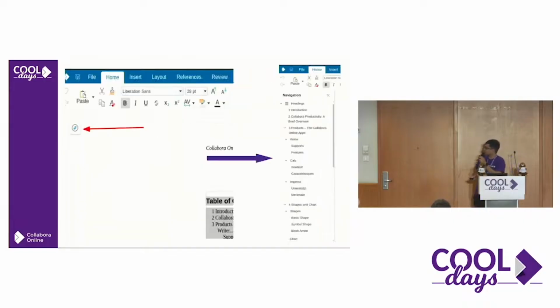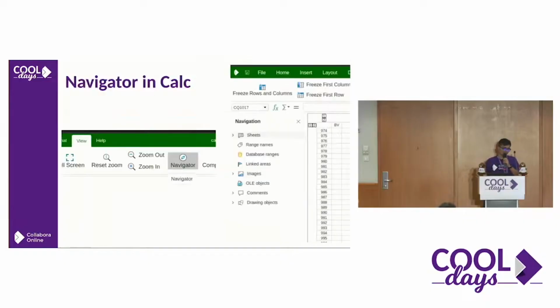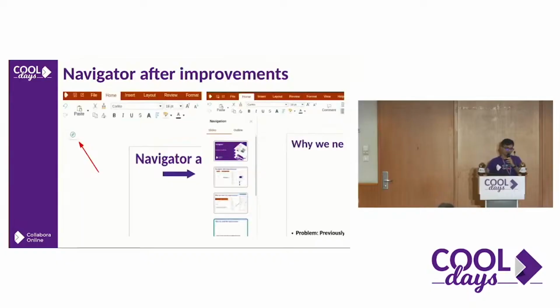Now we have added this new floating button, which is the navigator button. Whenever you press this button, this left sidebar will appear, and you can navigate throughout any of the objects in the document. Yeah, so this is how it looks in Calc, but there is no navigator floating button on the Calc sheet. Obviously, it would interfere with the cell content.